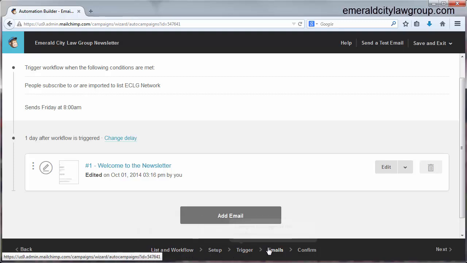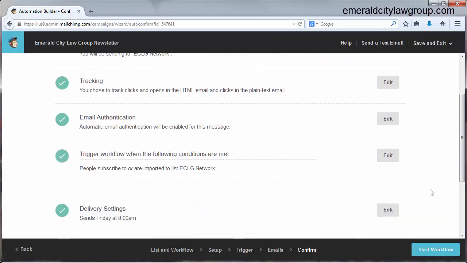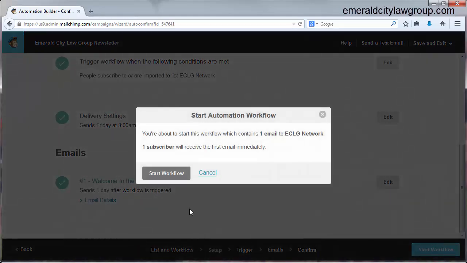So if we click on this, what you'll see is down here, we're at list and workflow, setup, trigger, emails, confirm. We actually never got to the confirm step last week. So we've got our first email set, which is right, but then we want to hit the next button, which will then check everything out, right? It will look good. Then you need to click start workflow, okay?